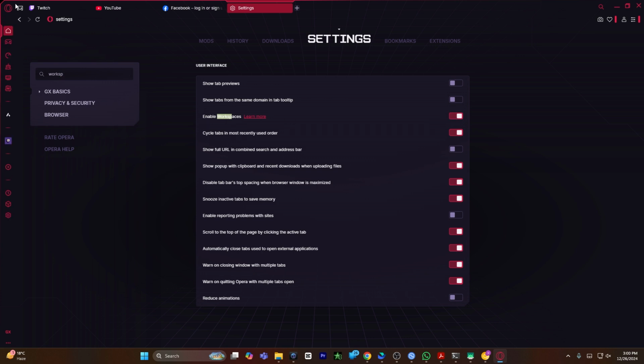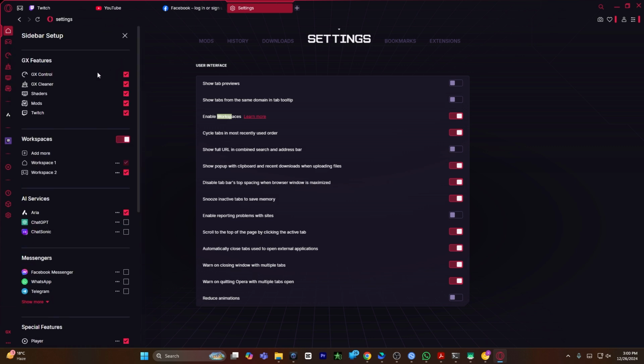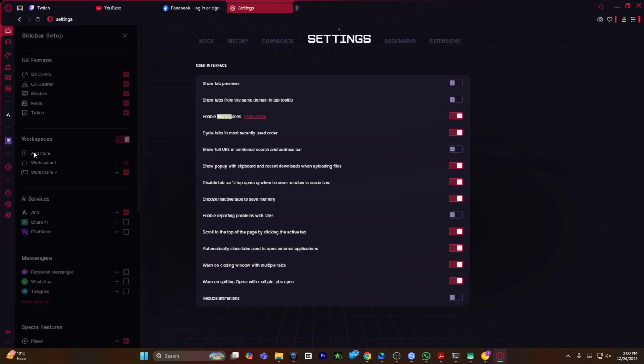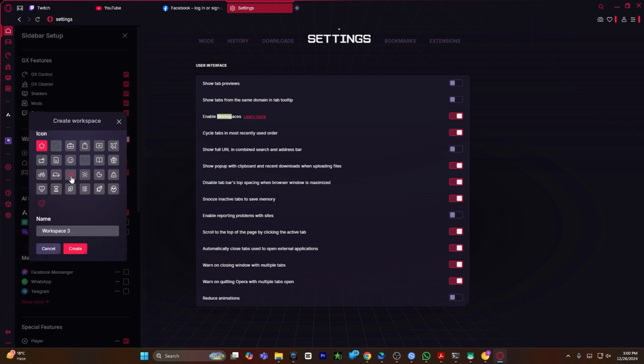Once enabled, you will see a home button over there. You have to right click on this home button and edit workspace or manage workspaces. Click on manage workspaces. Now you can see all of your workspaces, for example gaming, or if I click on add more, I can add another workspace.